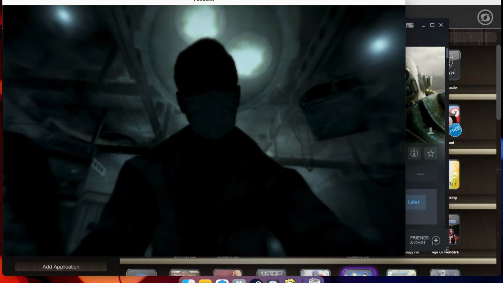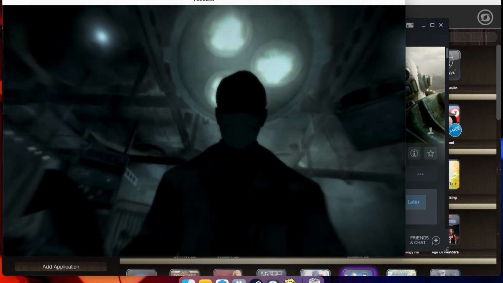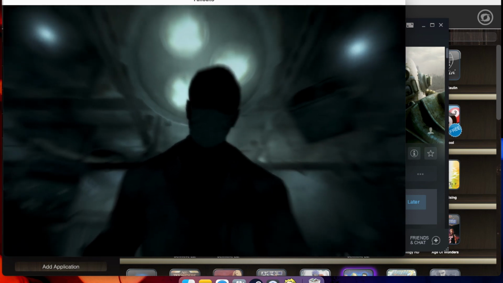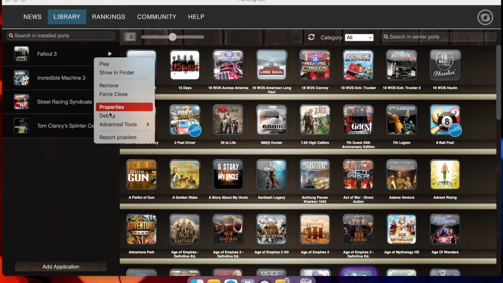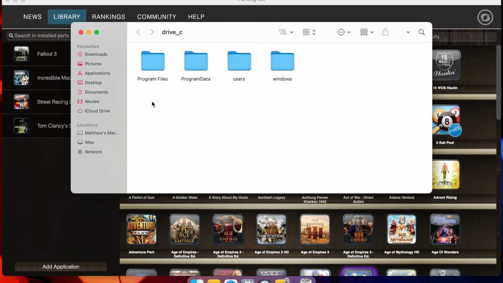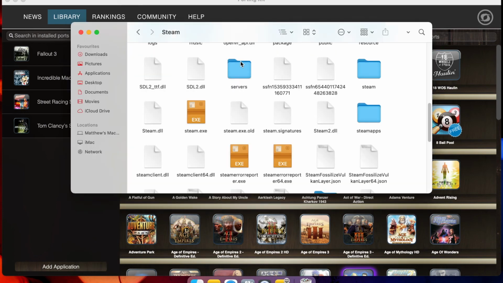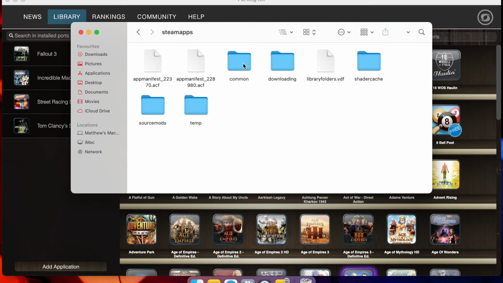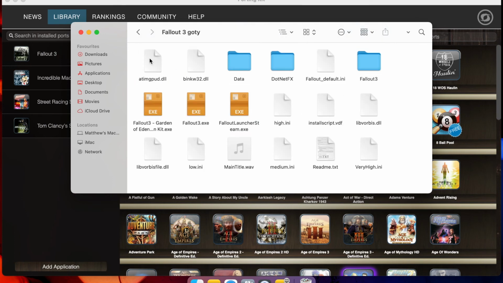But the first thing you'll need to know is where to install mods, and you can locate this by heading back to the Porting Kit, right-clicking Fallout 3, hovering on Advanced and selecting Open C Drive. In the new Finder window, follow the path Program Files, Steam, Steam Apps, Common, and then Fallout 3. The majority of mods, especially those dealing with textures, are going to be within the data folder.